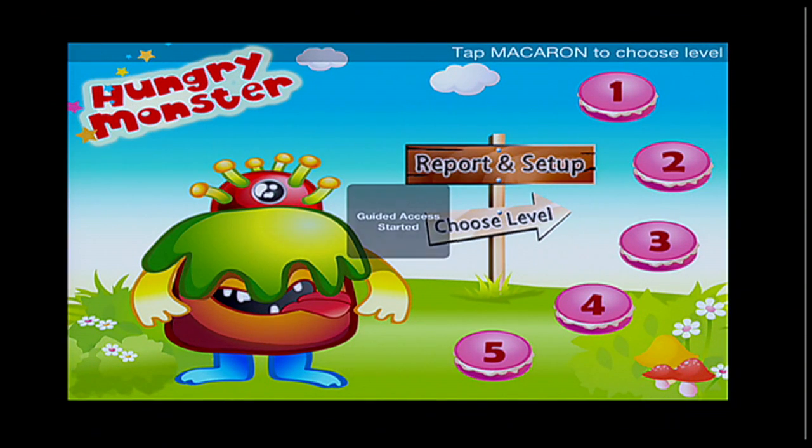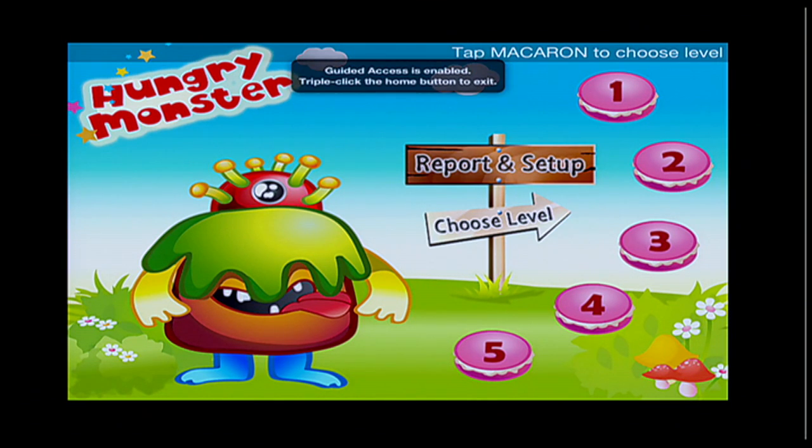And from this app, you'll notice I'm in Howie the Hungry Monster. I hit the home button. It tells me to triple click the home button to exit. So I'm a smart kid, I can read. I triple click the home button. And let me try this again. And it gives me the passcode.